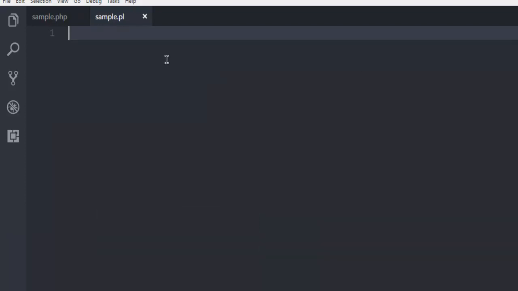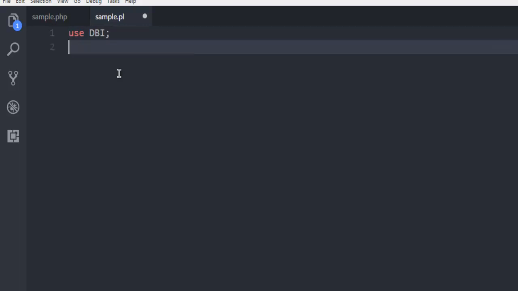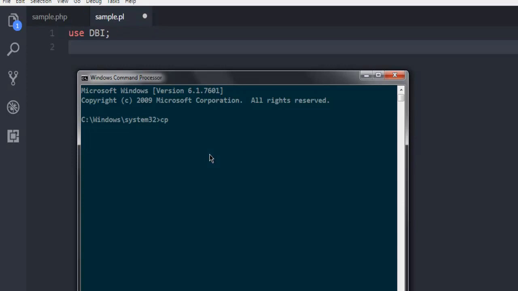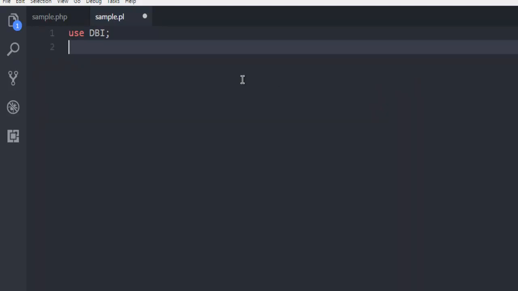Next, open your text editor and create one file named sample.pl. The first thing we are going to do is call for the DBI module, which I assume is already installed. If you want to run any database-specific program, you need this DBI module. If not, you can type in cpan install DBI, and that should install this module.